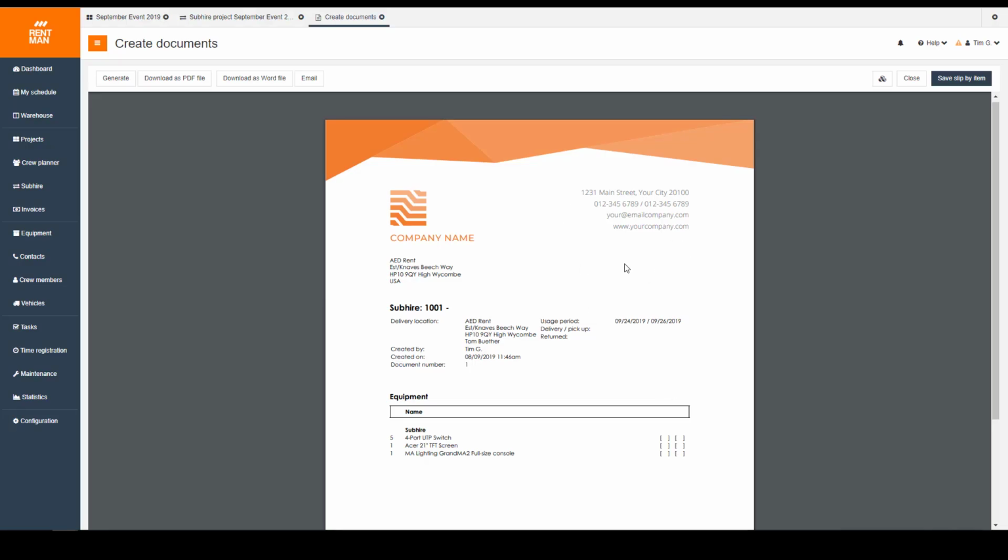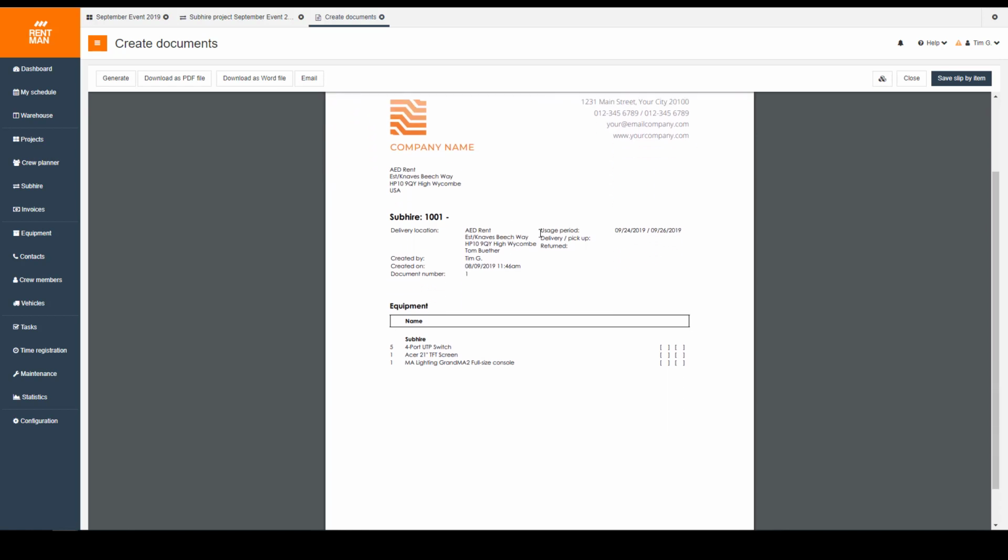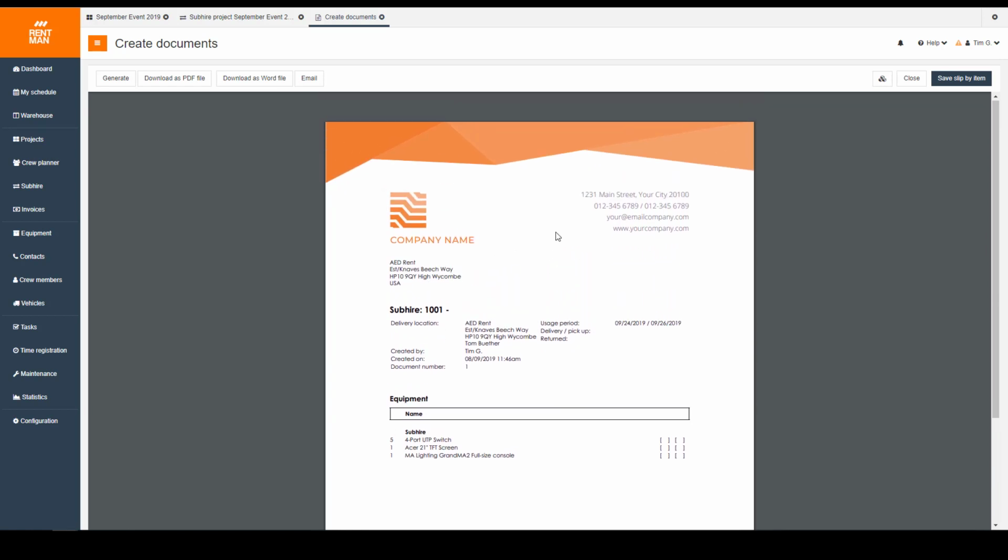Now, we're looking at this document right here, and I understand that the design that we have chosen for our subrental request might be different from what you are expecting. That's not really a problem, because the nice thing about Rentman is that we have a built-in template editor in the software that allows you to completely customize the branding of your documents, but also how much information and especially what information is shown down here.